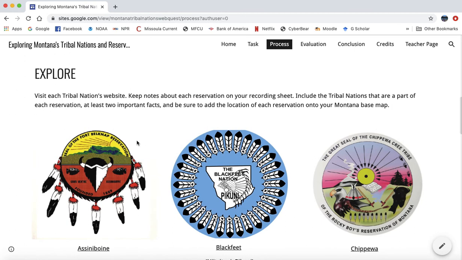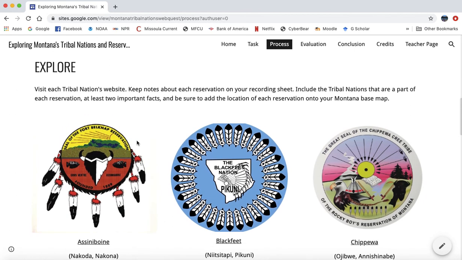Then they would move on to exploring the individual tribal websites. As they go through looking at the different tribal nations websites, they would make sure they know which tribes are a part of which reservations. They would take note of 2 important facts on their graphic organizer. And then lastly, they would be sure to add the location of each reservation onto their base map so that when they get to their final evaluation, they're ready to do that.